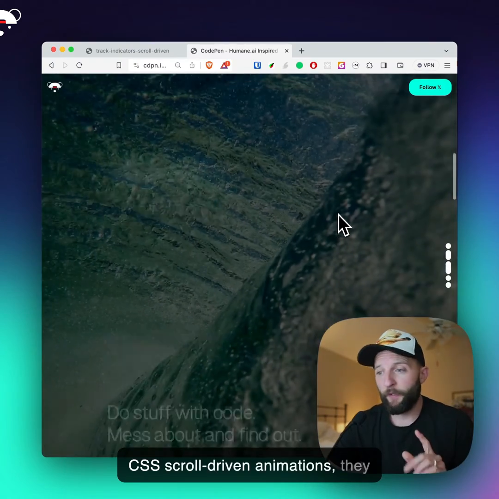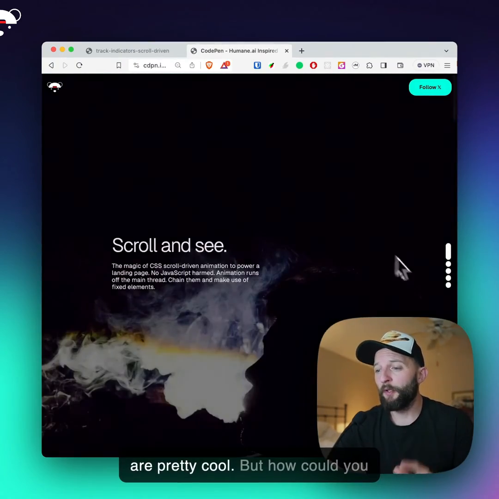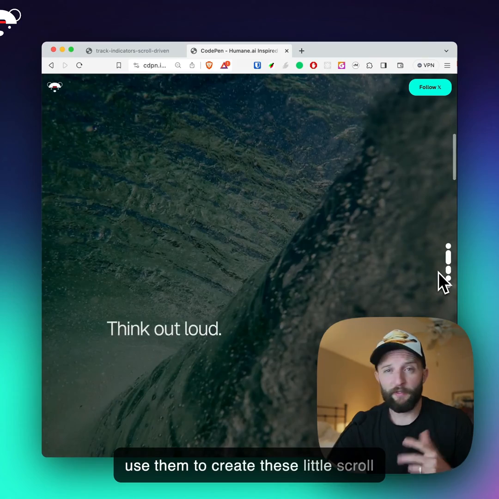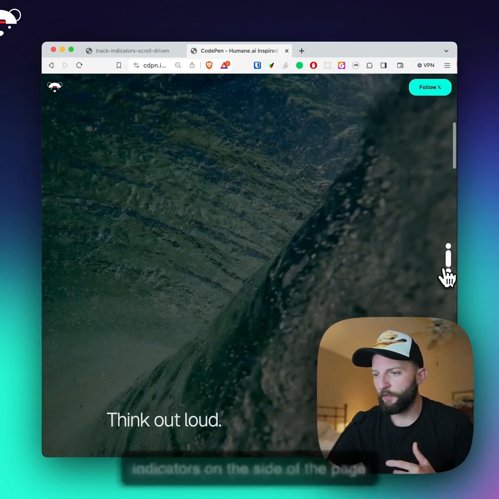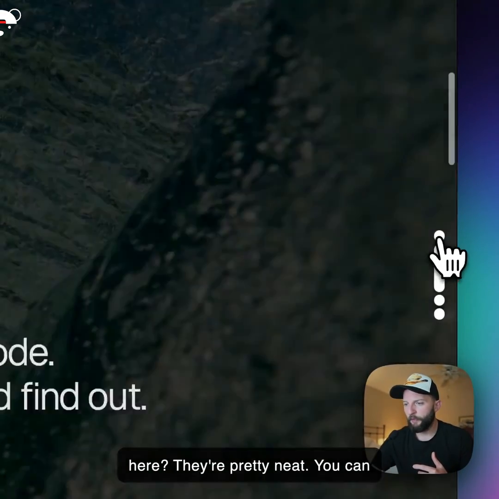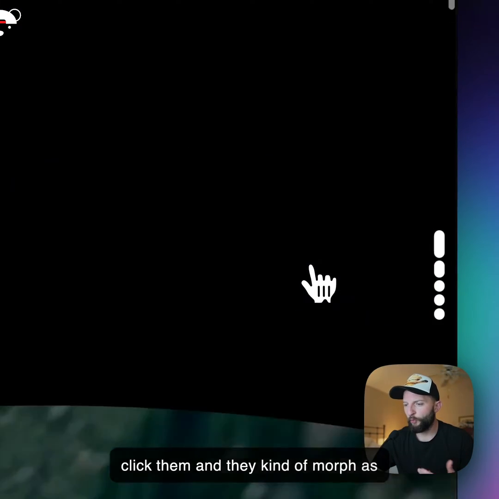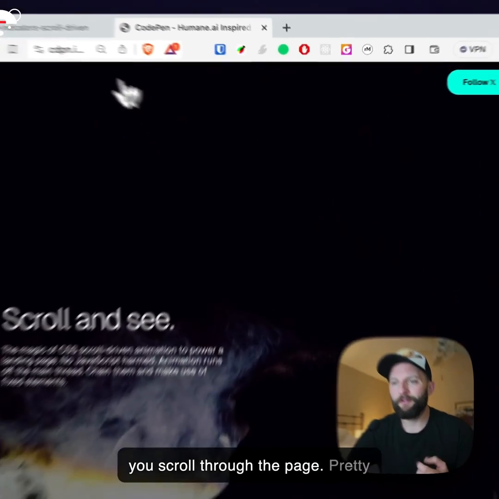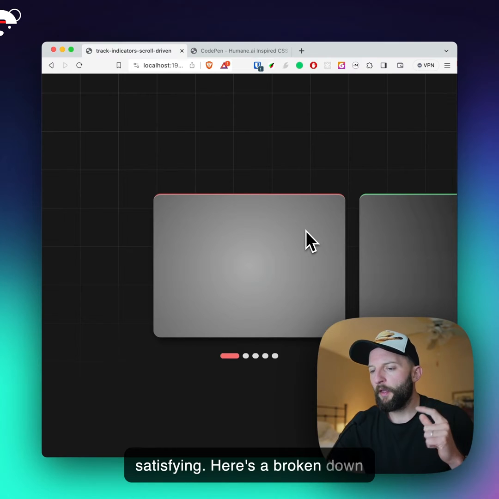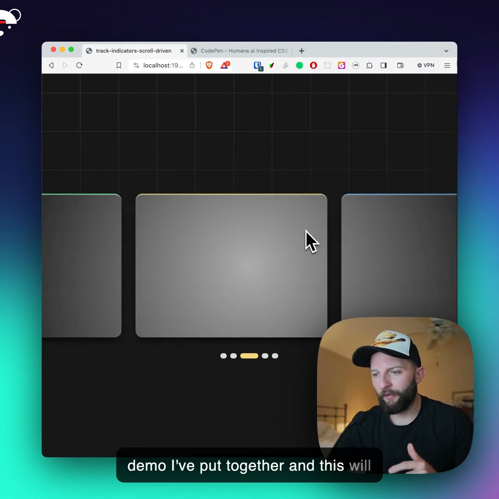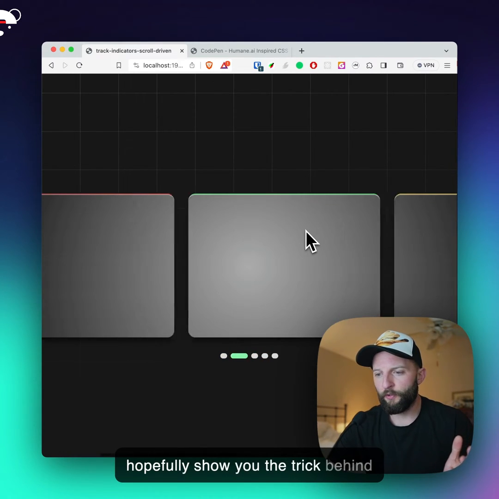CSS scroll gem and animations, they are pretty cool. But how could you use them to create these little scroll indicators on the side of the page here? They're pretty neat. You can click them and they kind of morph as you scroll through the page. Pretty satisfying. Here's a broken down demo I've put together, and this will hopefully show you the trick behind it.